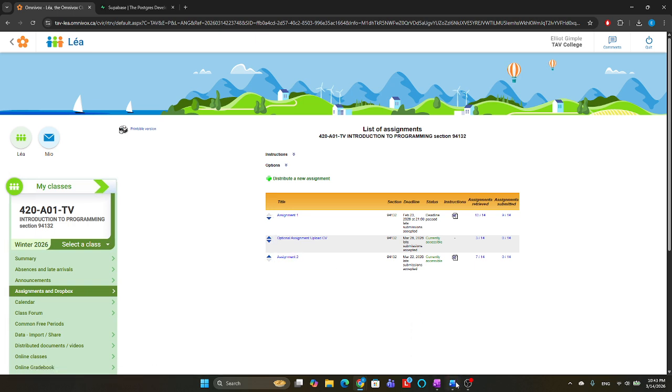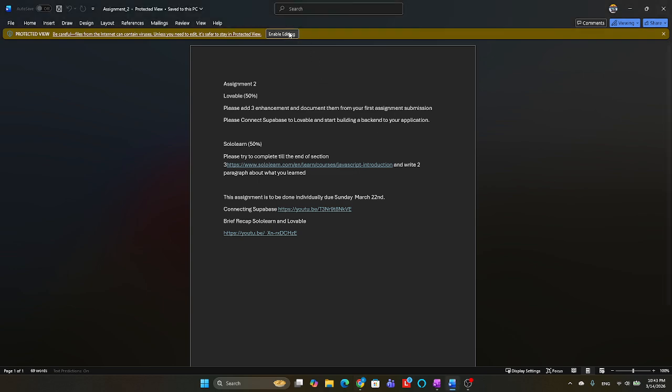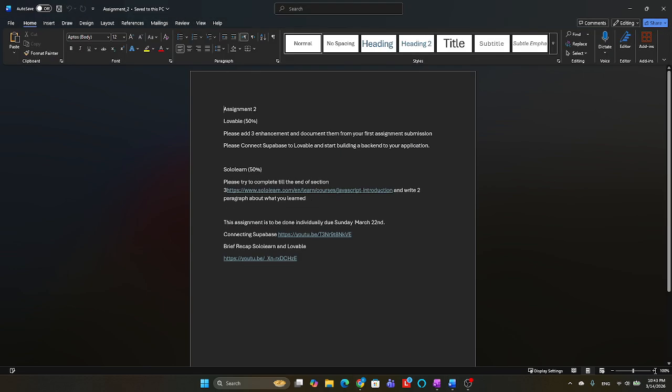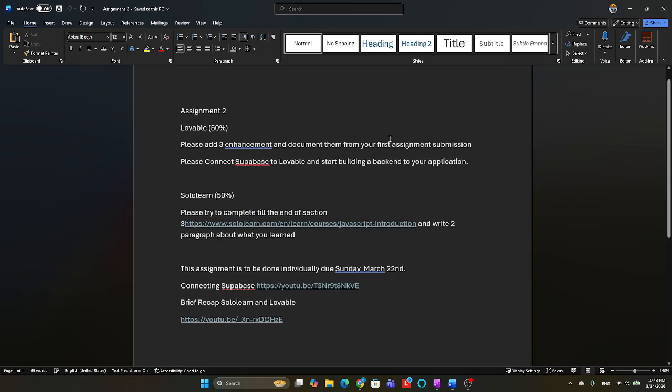So now if we just go to assignment two, I just want to open it here, enable editing. Just give me a second. I'm going to make it a little bit larger. I want you to add three enhancements and document them from your first assignment submission. Overall, the first assignment submissions were good. I was happy with them. I think I've uploaded the marks as well.